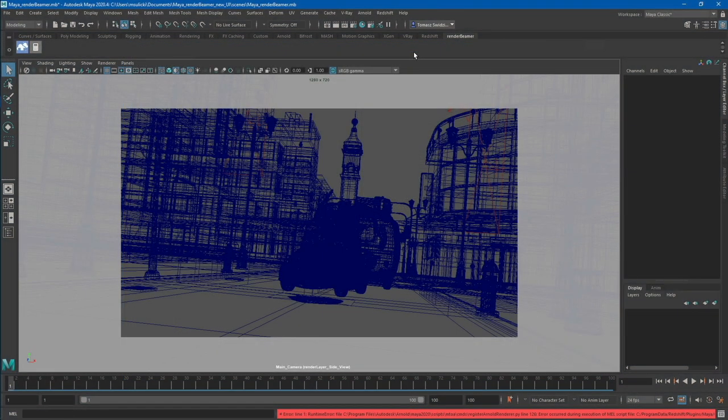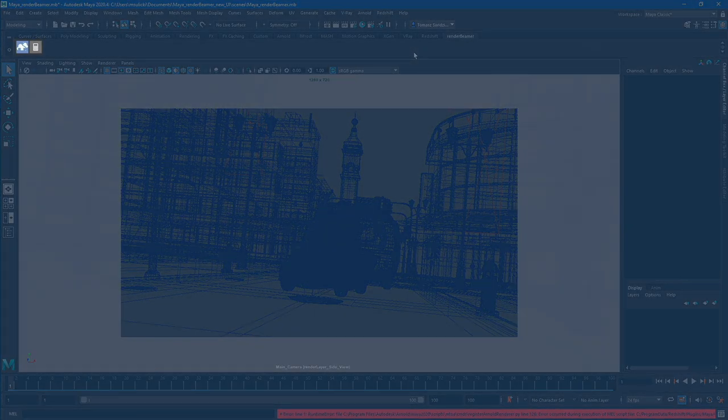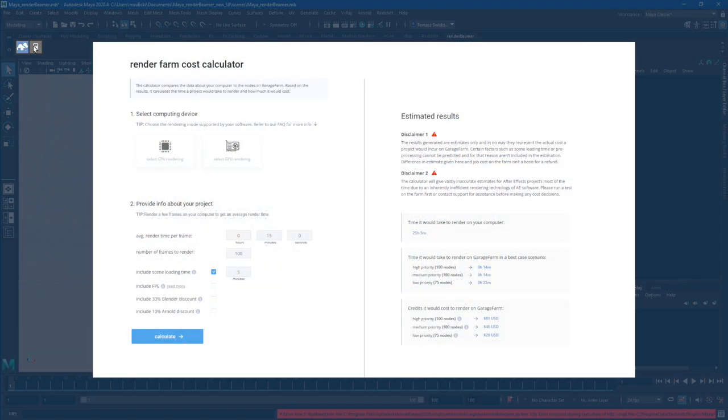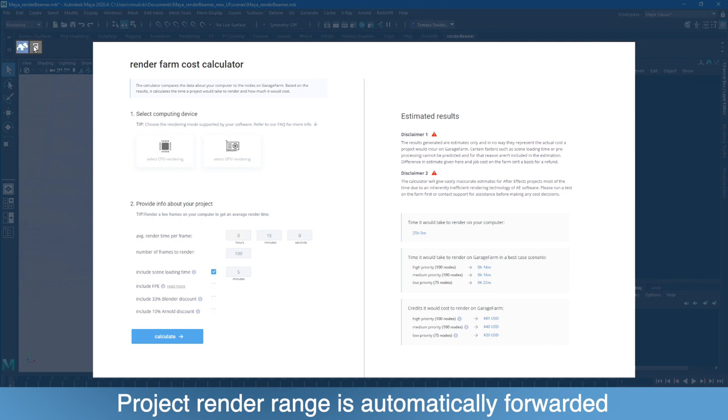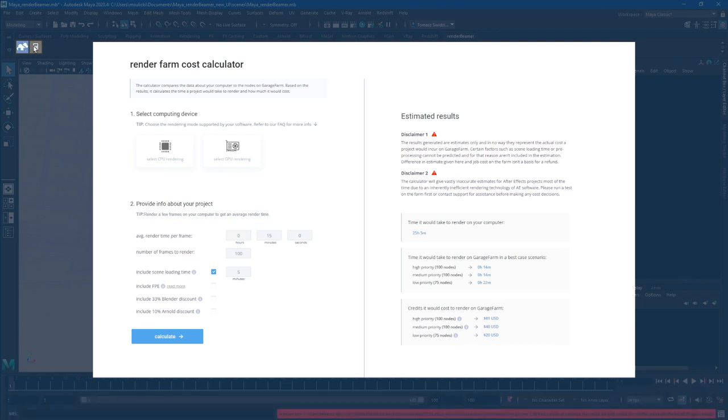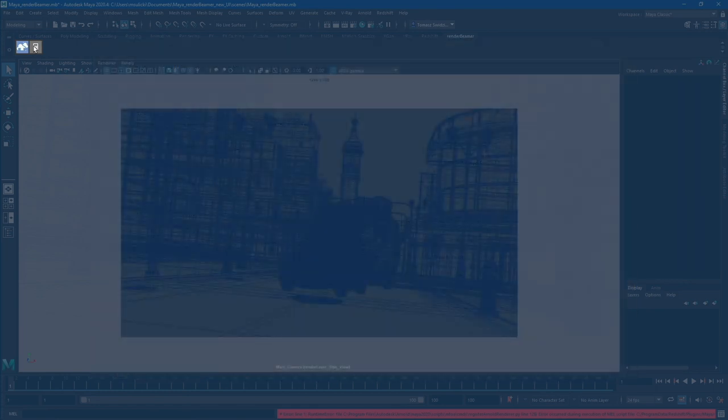Now just save the file and switch to the RenderBeamer shelf. Here, you can find two shortcuts, RenderBeamer and Cost Calculator. The calculator will forward your scene render info to our online cost calculator tool. You can calculate the estimated cost and time needed on the farm to process your scene. To continue, just use the first shortcut, Run RenderBeamer.